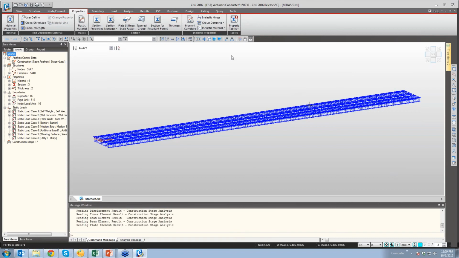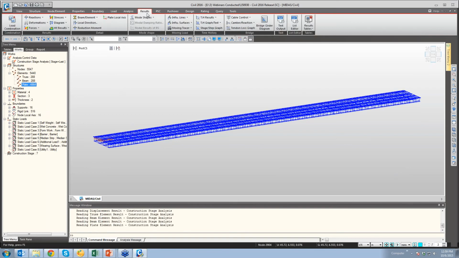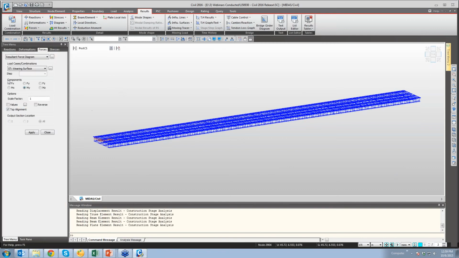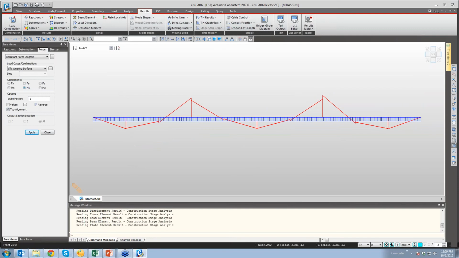Okay, so this is my model, the number of plates and everything. This has already been analyzed. If I want to check the moment, how it is happening, I can go to results. Under forces, there is the resultant force diagram. You have to click on that. Say I want to check My, and I say apply. I have divided it into 10 parts, so the result would be available at those 10 locations.